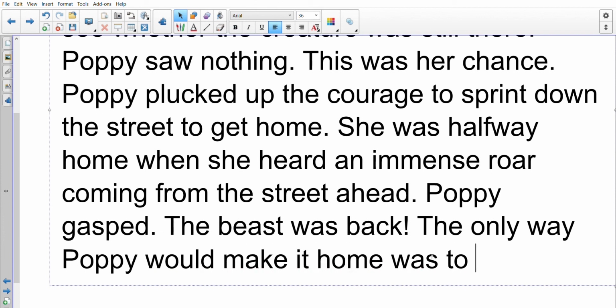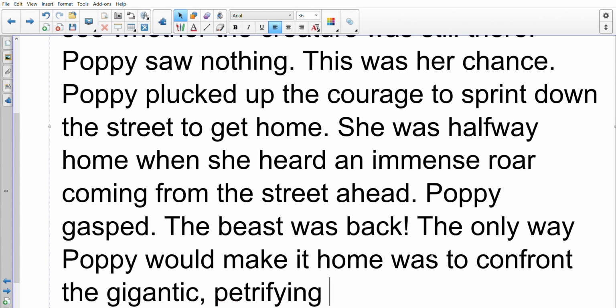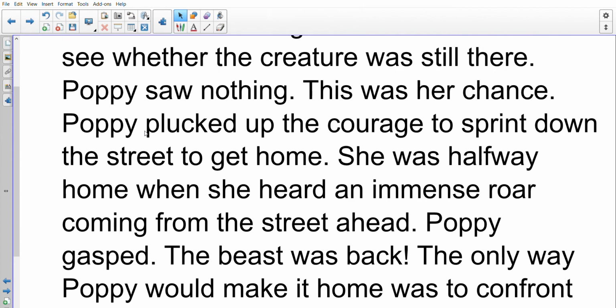home was to confront the, let's use some really powerful adjectives here, shall we? The gigantic, petrifying beast. We've used beast already, let's use monster. Right, let's check that, because I bet I've made some mistakes.